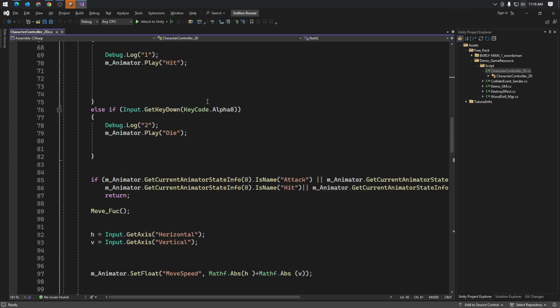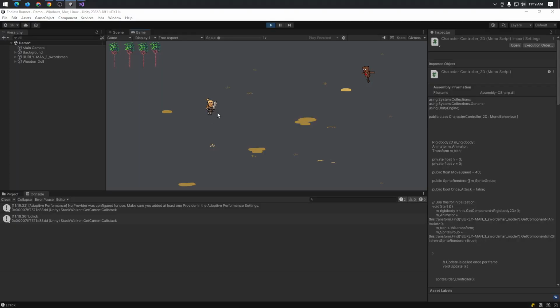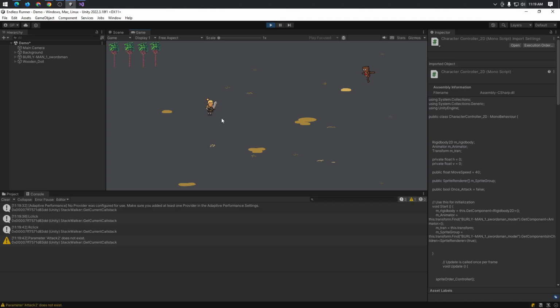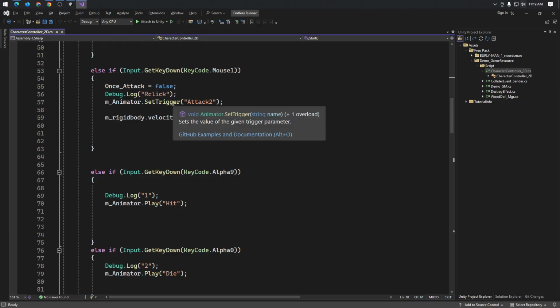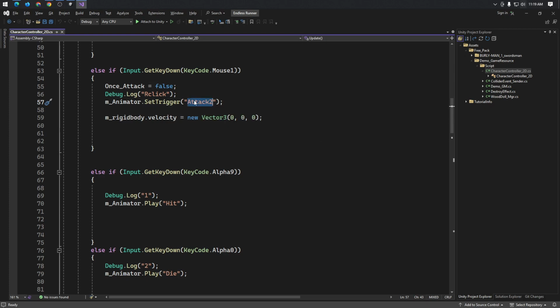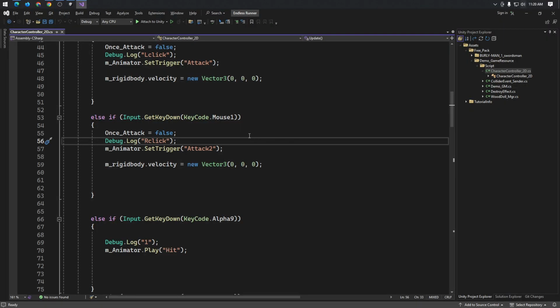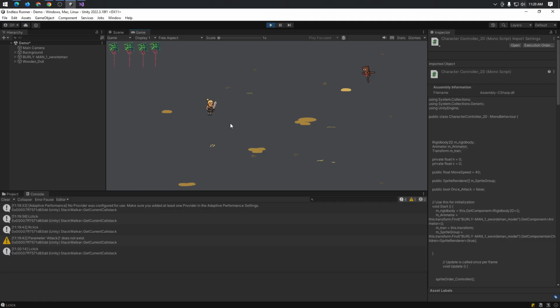This alpha zero. What's alpha zero, man? Yeah, alpha zero. That's alpha 9. Alpha zero. Mouse. It's the right click. Parameter attack 2 does not exist. Attack 2. Maybe I need to add something like attack.